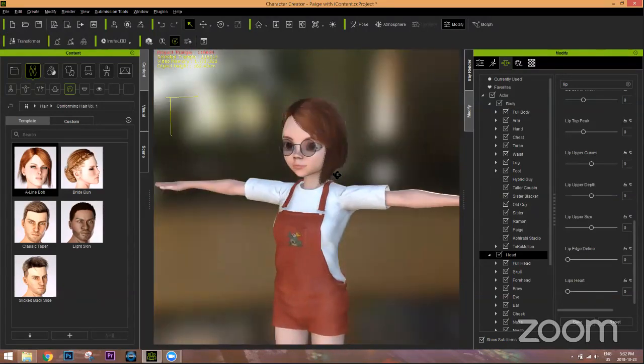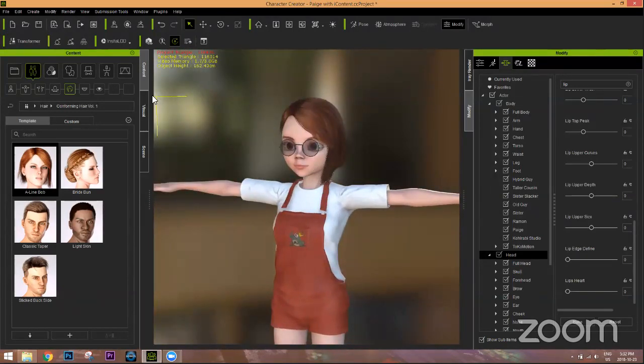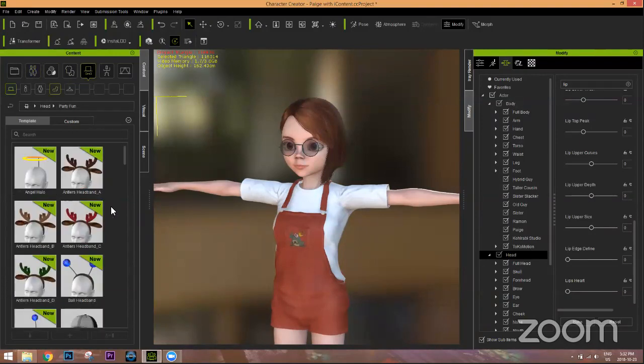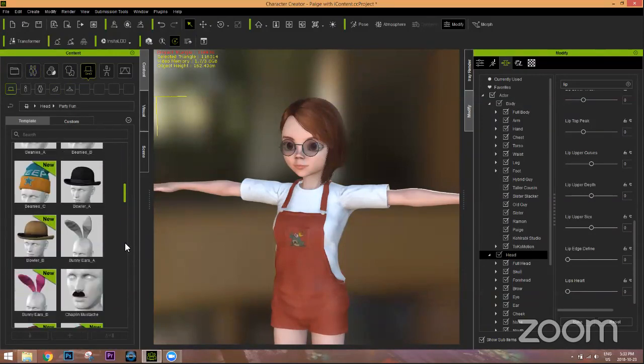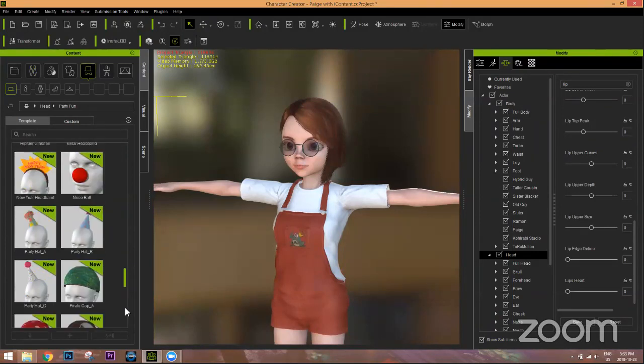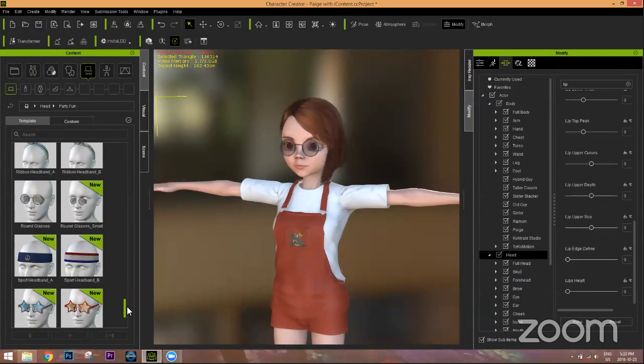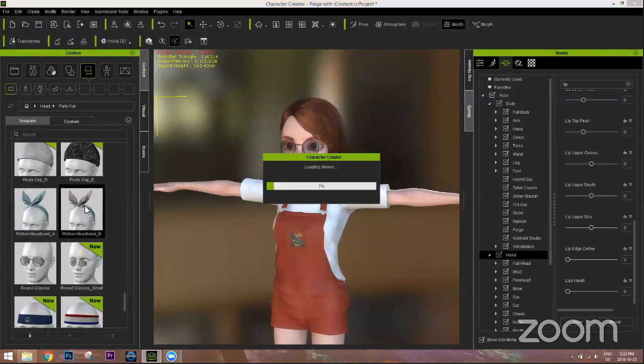But let's go ahead then and apply a couple other things. So we applied those glasses already. I'm going to go to accessories here. And there's, in the same party fun pack, there's a ribbon, I believe, down here. We can apply that to our character, this ribbon headband.